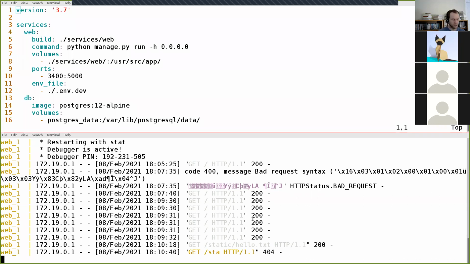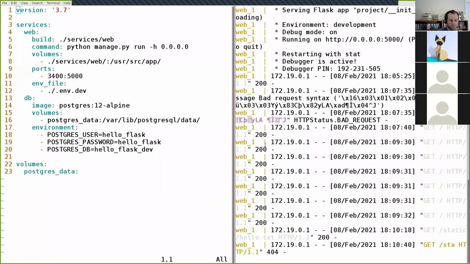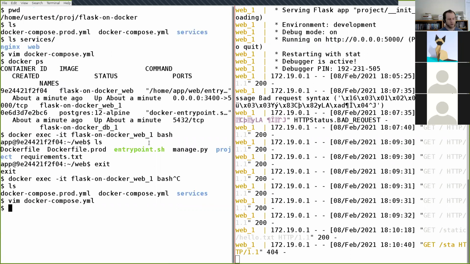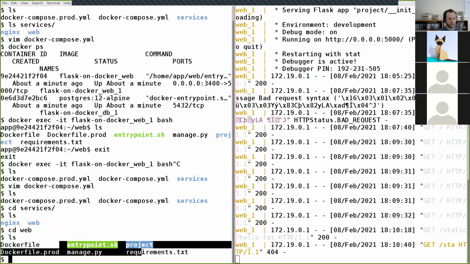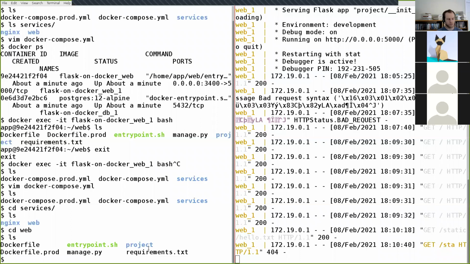So I'll switch my screens back into vertical mode like this, and I'm going to quit out of Vim on the left-hand side, and we're going to find the location where this web service is actually located. It's inside of services, so I'll go cd services, and then inside of web. And now here's all the files for this web project.